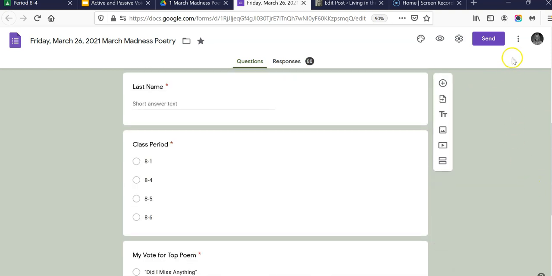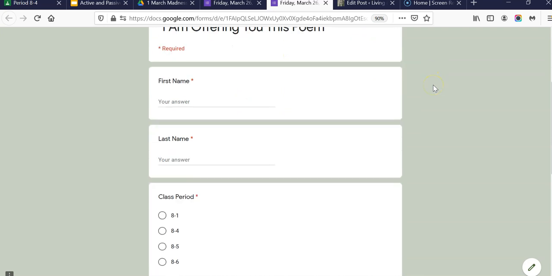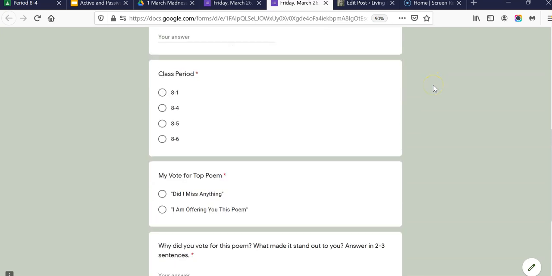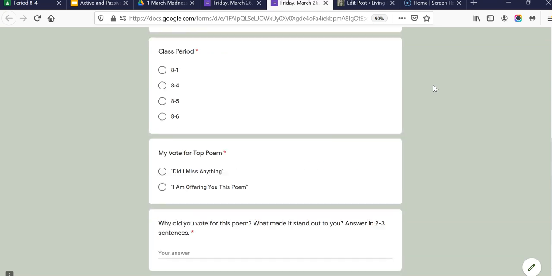And of course, if you want to see what it looks like in preview mode, this is what it looked like on the student end. So pretty simple, and not anything terribly time consuming, but enough to make students justify their answer and to think about why are you choosing this poem and why did it get your vote?